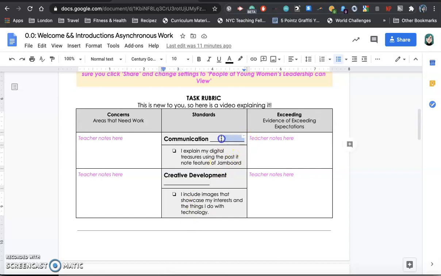But when you get this back, you should see your grades in these gaps here. And if I have any specific comments to leave you, I will leave them in these spaces, either as comments or typed into your rubric.